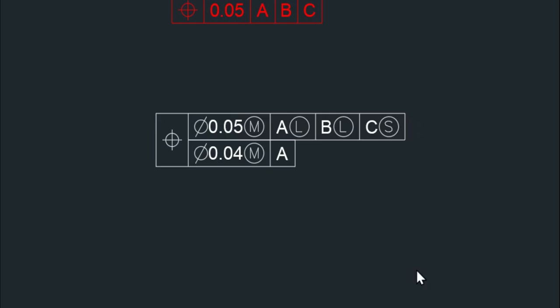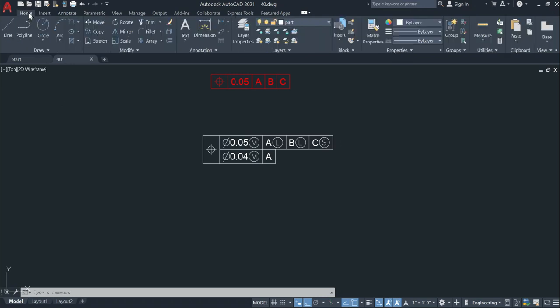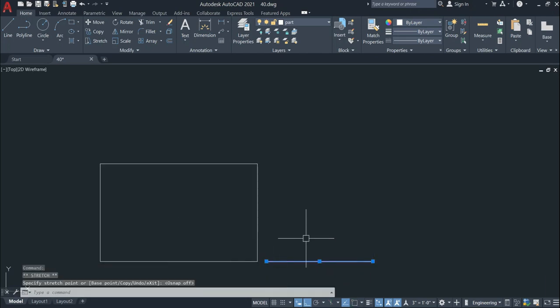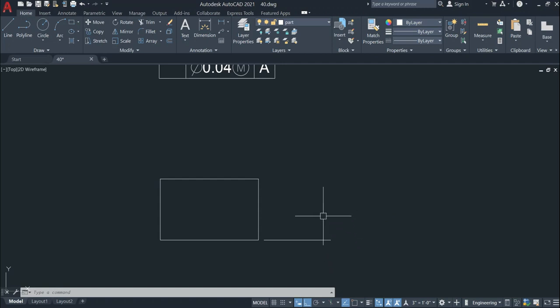Then I will show you how to create the datum. Lastly, I will go to home and draw a rectangle here. Then I will draw a line here. Now I want to show the datum A from here. Lastly, I need to click on the annotation, click on multi-leader style.